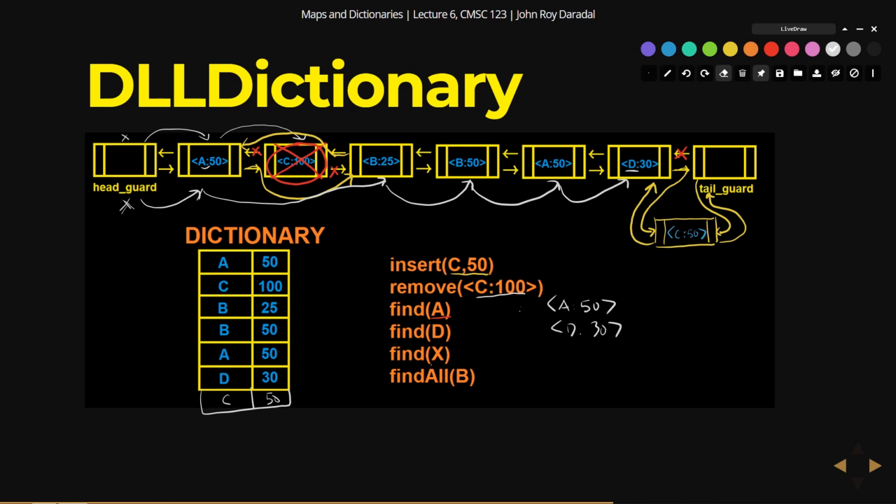Now if you find X, it's still the same process. Start from head guard, A50, B25, B50, A50, D30, and then go to C50, and then until you reach the tail guard, and still you have not found X, so you'll actually return null, since X does not exist in the dictionary.